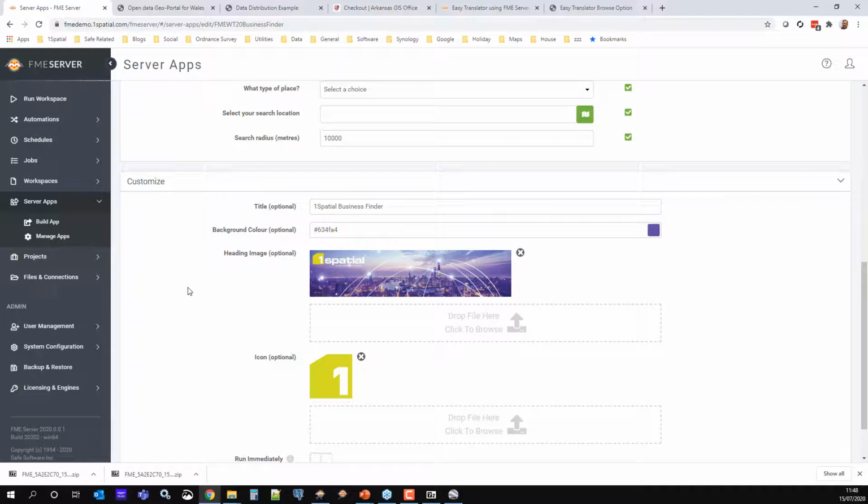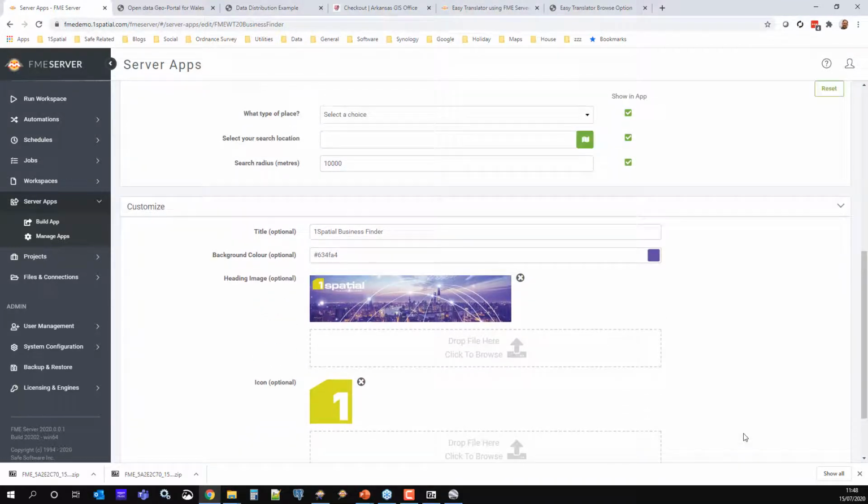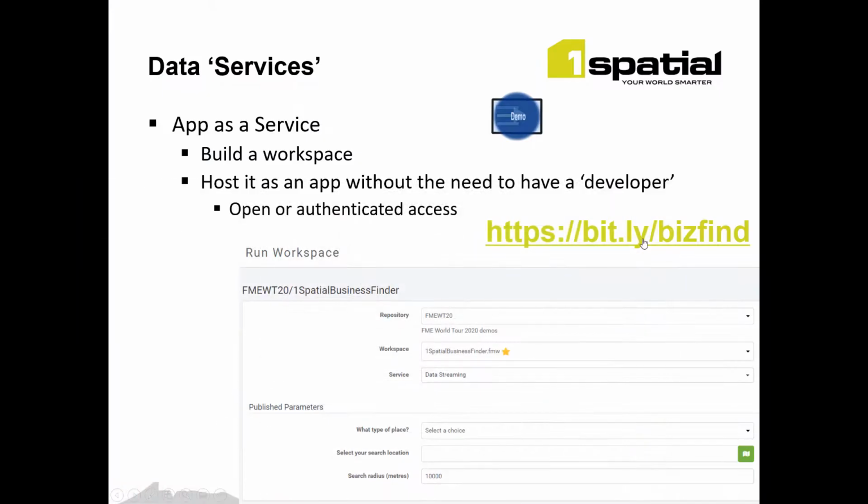The customization covers what it's going to be called, what the color of the page is, what the logos look like, and what the little icon up in the browser tab looks like. Then is it going to be available publicly, or are people going to need to authenticate to log into it, and how long is it going to be available for? You can see this app is going to auto-expire in 16 days.